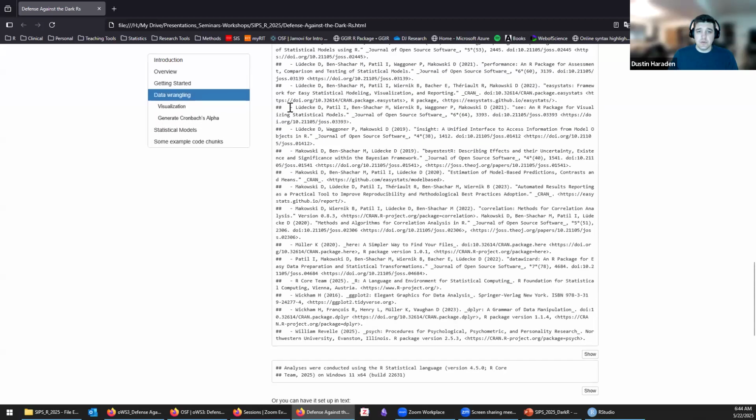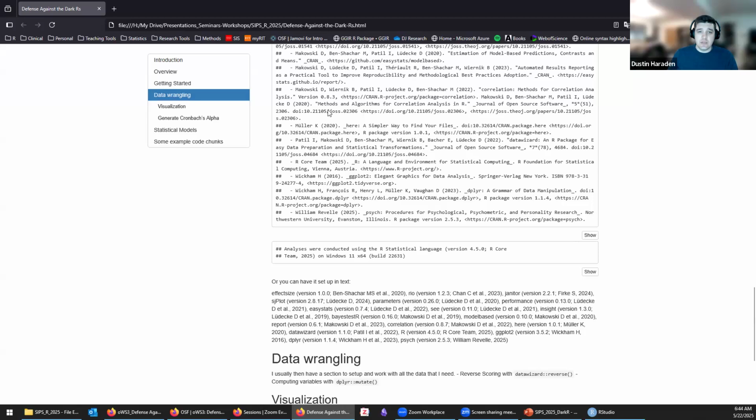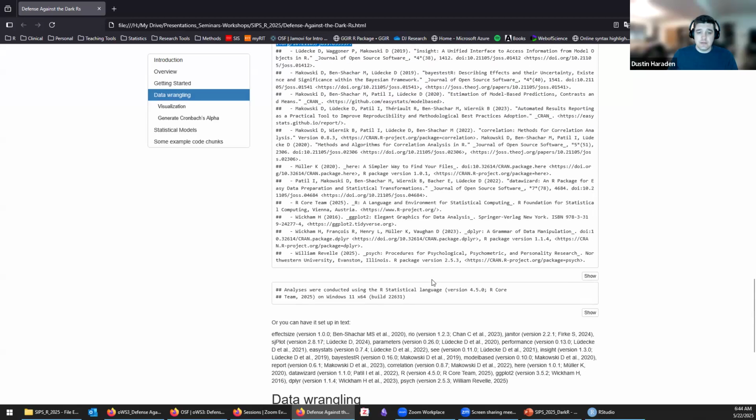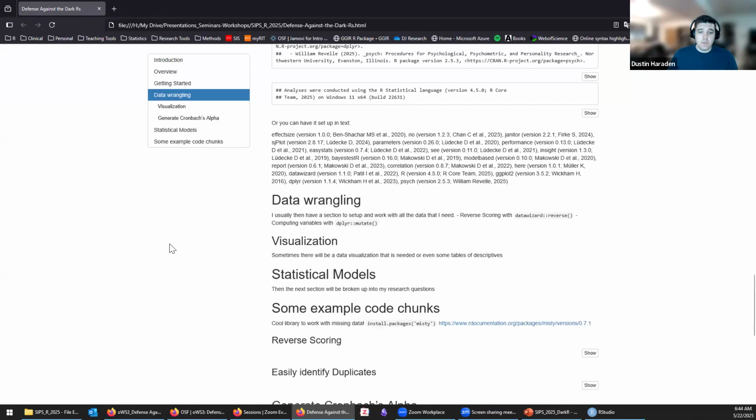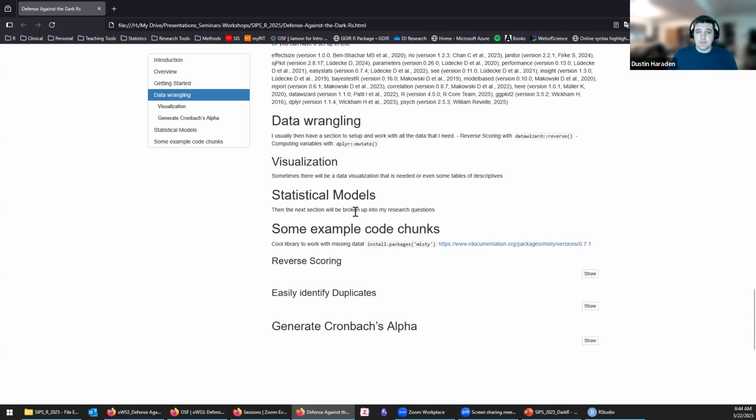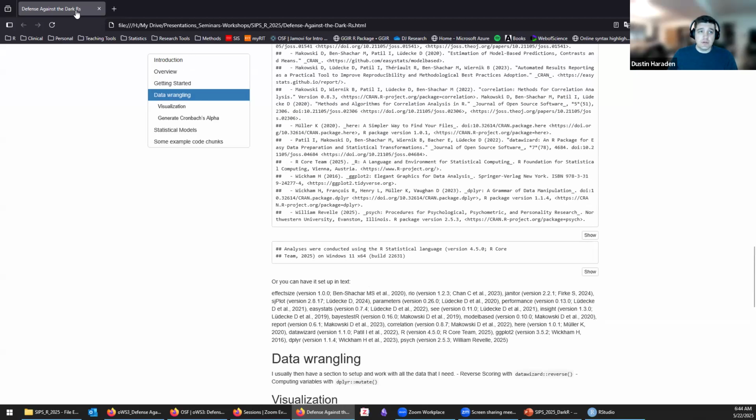So it will give you every single library that you've called already, and it will give you the citation as well as how it wants to be called in text. So that is an easy, helpful way to do that, but we'll walk through each of these sections in a little bit more detail here in just a second.